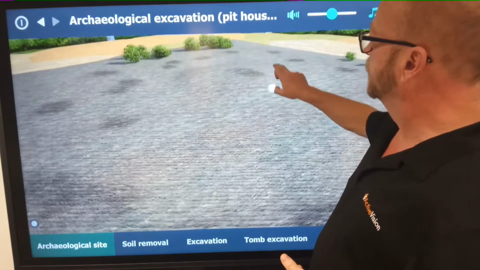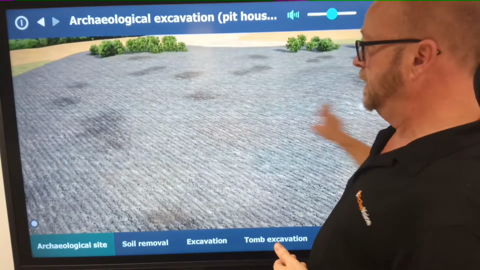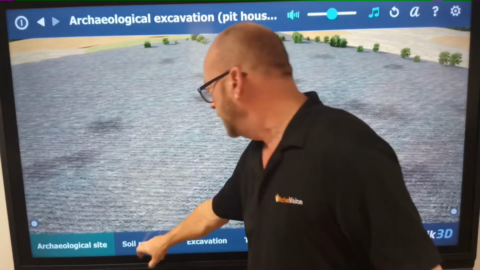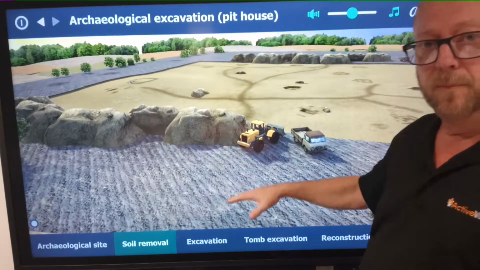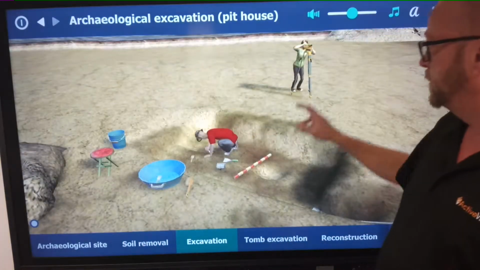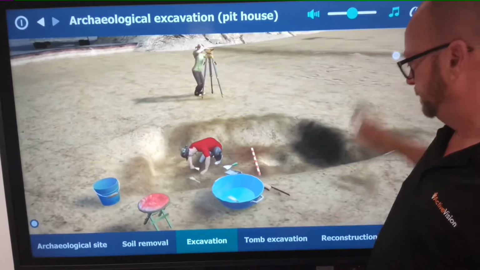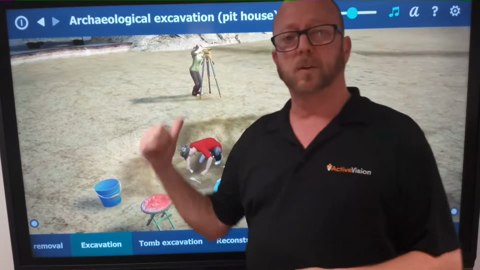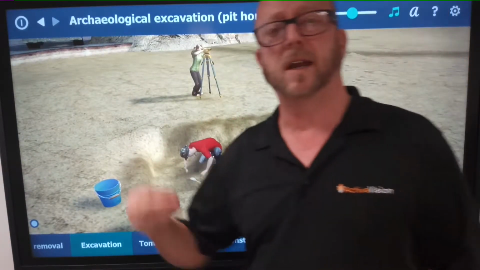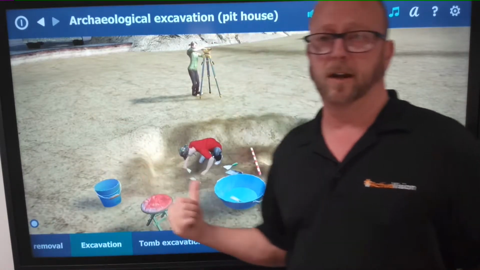So this is an archaeological pit house, apparently. Not that I know a great deal about this. The various tabs on the bottom bring in various layers. We can engage with it in different ways. Crikey, there's me digging away in the hole. A lot of times as well, this particular application has quizzes and annotations and all these other things. There's layer upon layer upon layer upon layer on this.